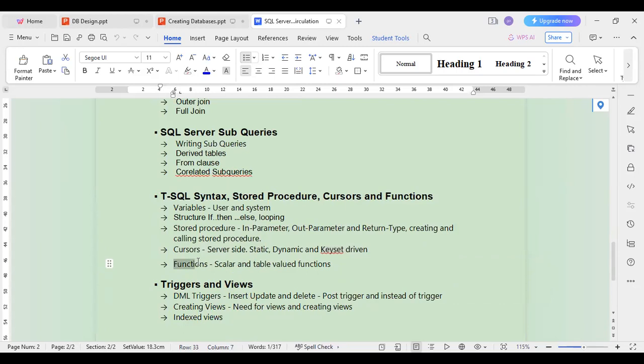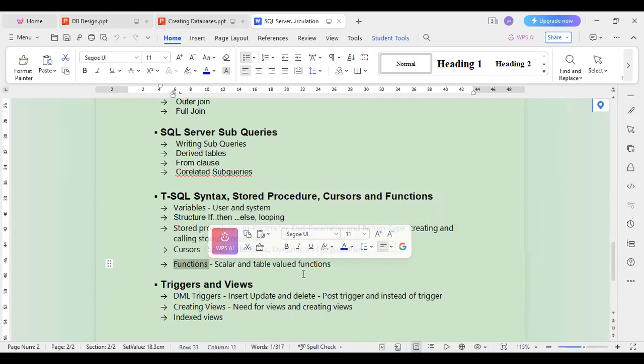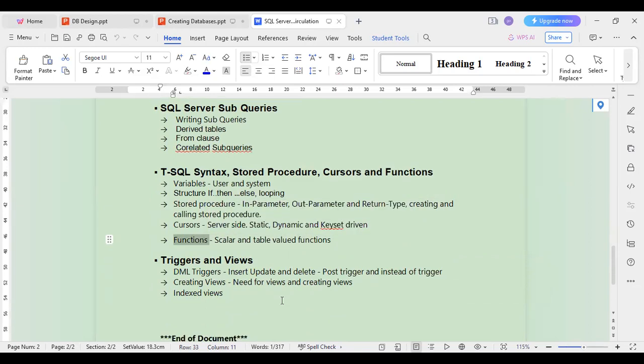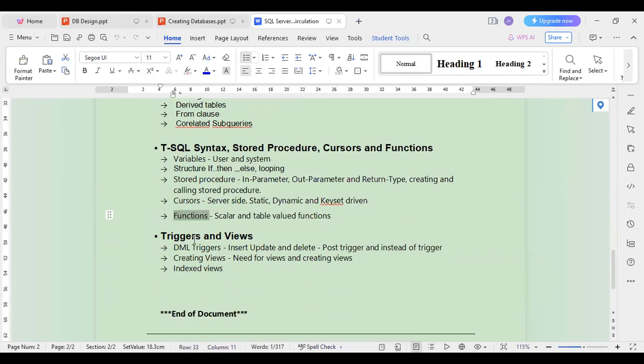Then we will see functions. Stored procedures are a set of steps which need to be executed. Functions specifically are called for certain kinds of operations. And we have two types of functions. We have functions which return one value, which are called scalar functions, and those which return a complete table, called table valued functions. Then we will look at triggers and views.